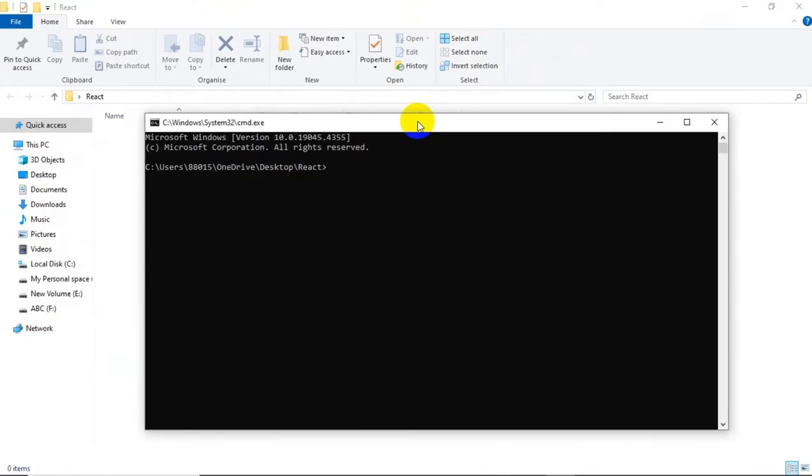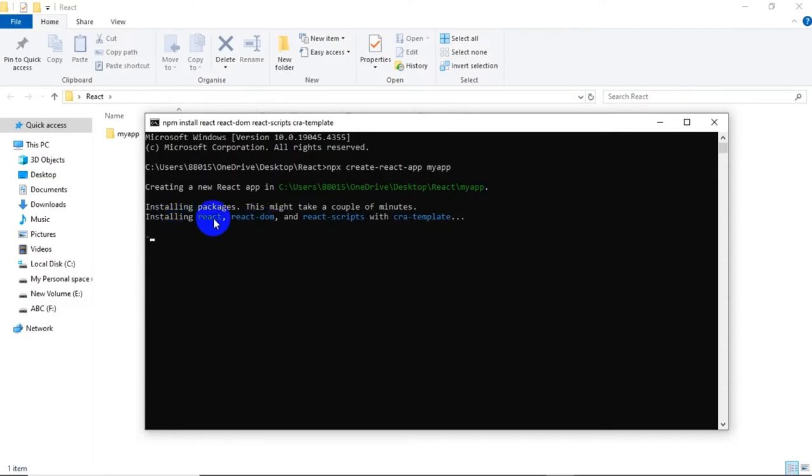So for installing React, we will need to go with this process. So without hesitation and without getting distracted, just follow along. So now we will write npx space create-react-app space my-app. Then click enter. And here you can see that they are installing React.